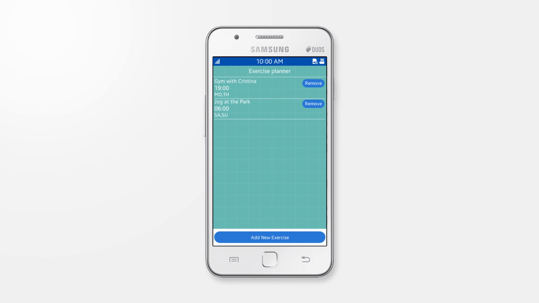I added another entry called Gym with Christina set at 7 in the evening every Monday and Thursday. When 7 p.m. finally arrives each Monday and Thursday, an alarm will go off and remind you to exercise like this. You can view the exercises list, or you can just dismiss by tapping on Exit.